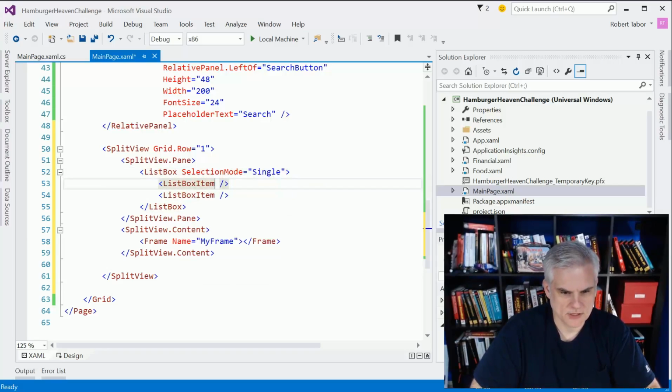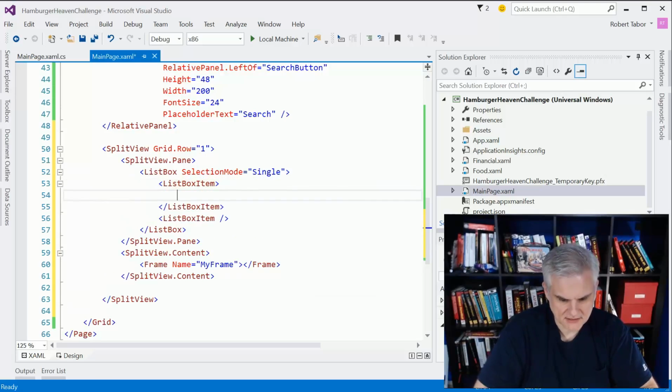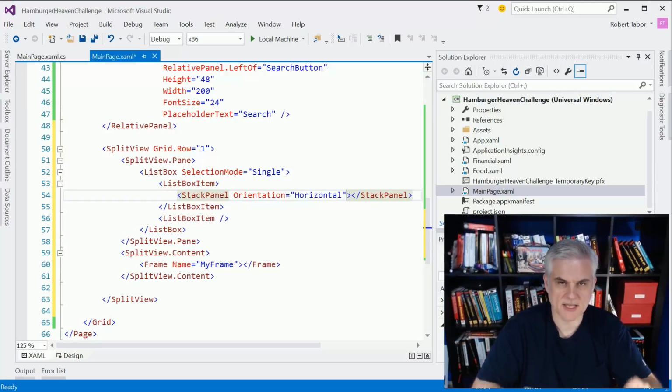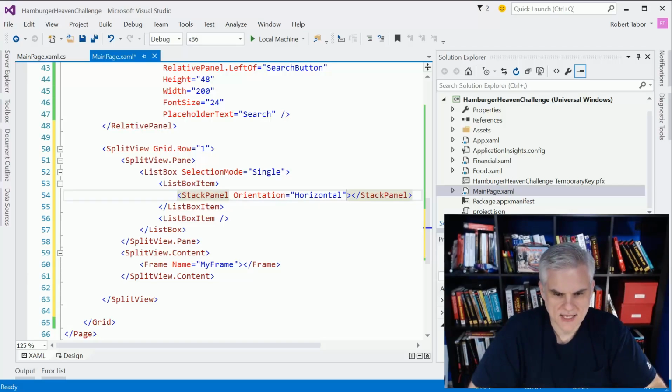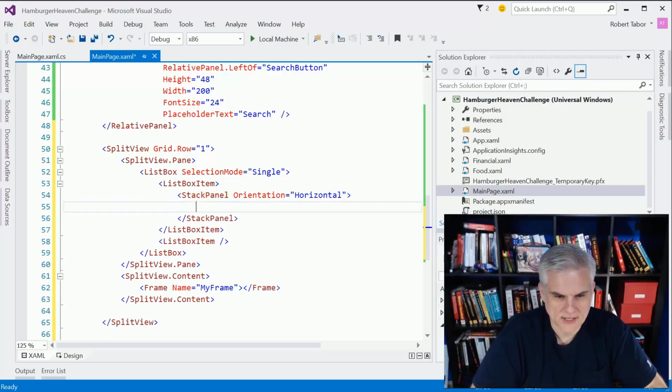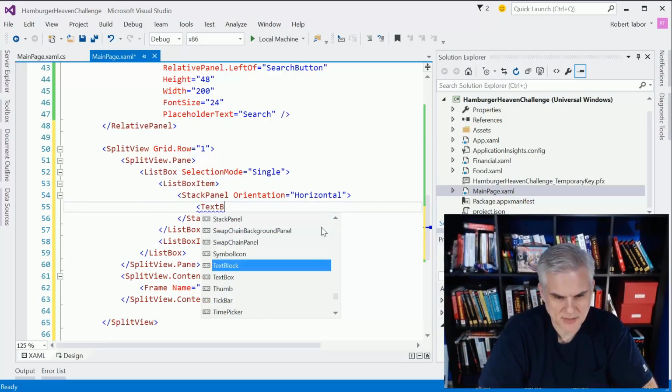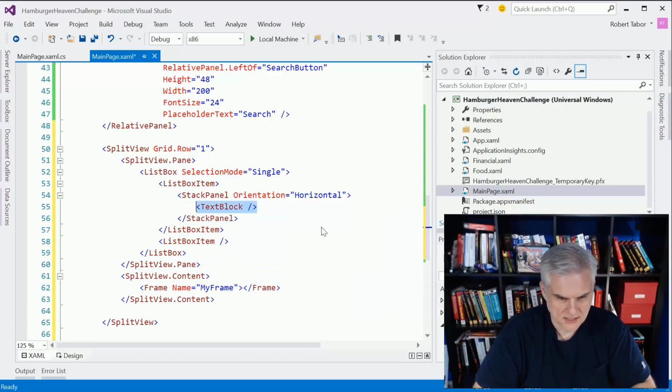And so we're good there for the moment. I'm actually going to create a closing list box item tag because inside of this I'm going to add a stack panel. I'm going to set the orientation of that stack panel to horizontal because again we want the icon and then the text next to it, and so we're going to need that to go horizontally. Alright, so let's go ahead and just put 2 text blocks in that stack panel.